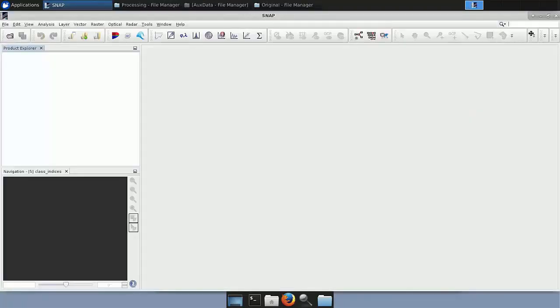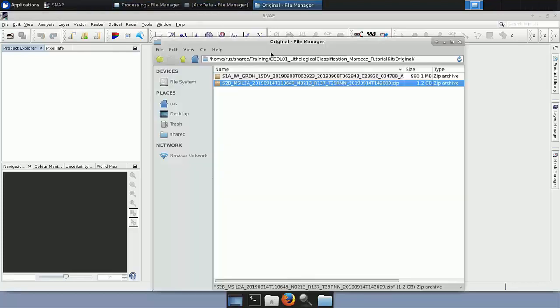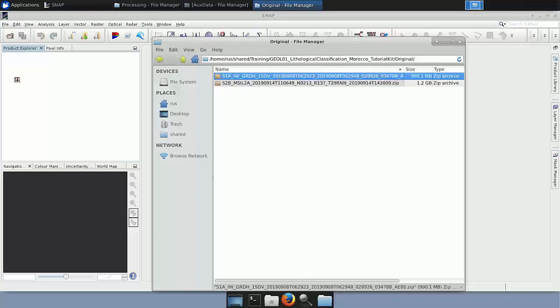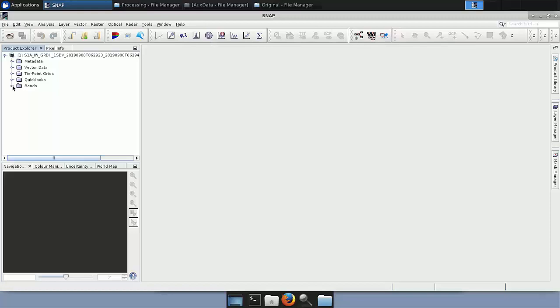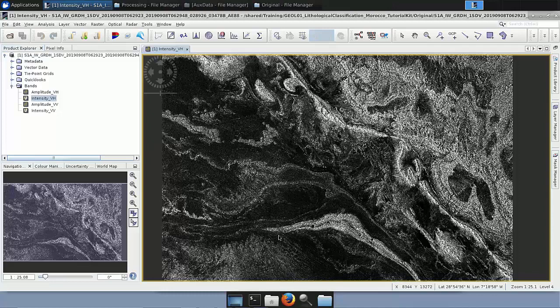So first of all, we have the Sentinel-1 image. Let's load it. This is radar. And for this one, I'm going to expand it and open, for example, the intensity VH. So this is the result we get from this band.